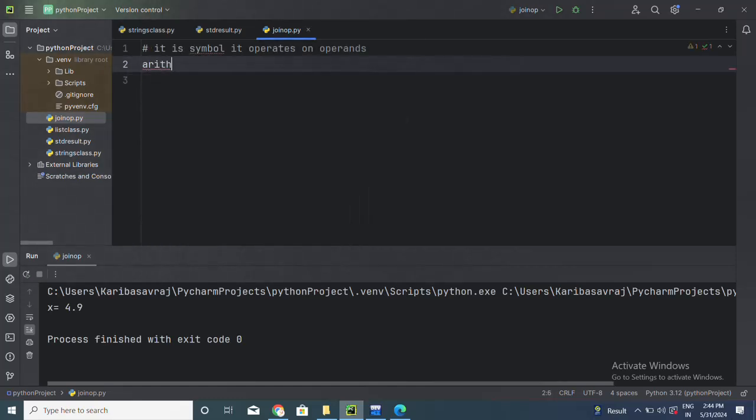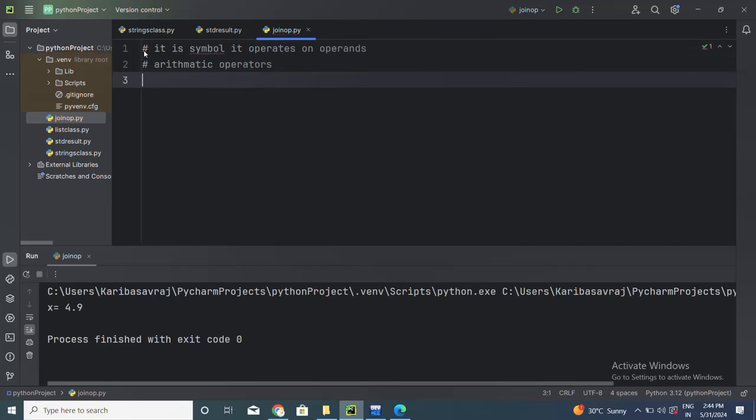Arithmetic operators. What are arithmetic operators? Plus, minus, star, division, modulus, floor division, and exponent. Plus gives the sum of two values. Minus gives the difference, star gives the product, and division gives a quotient. This percentage symbol is the modulus operator, it gives a remainder.